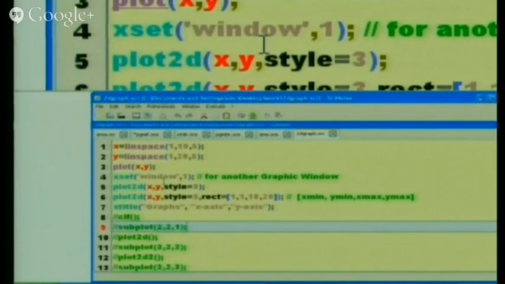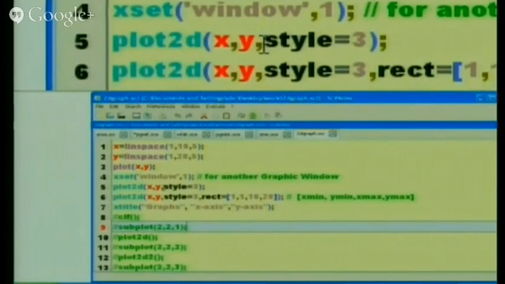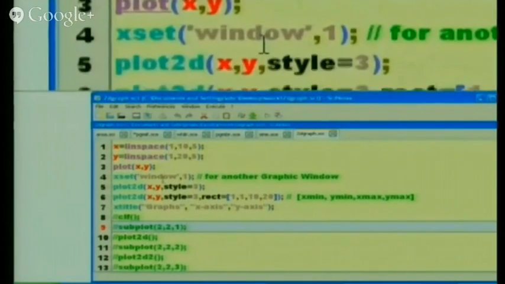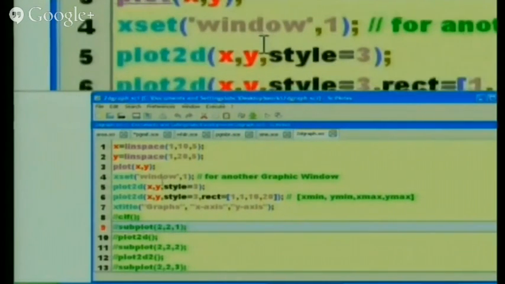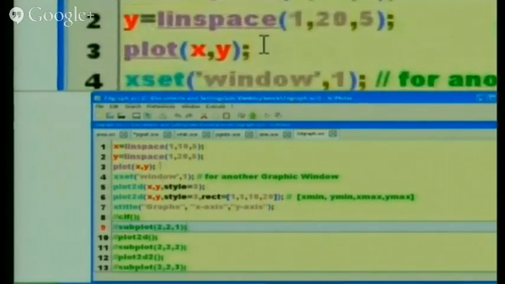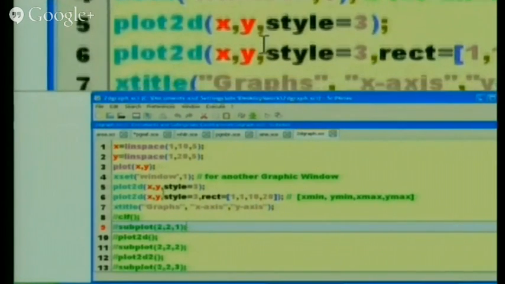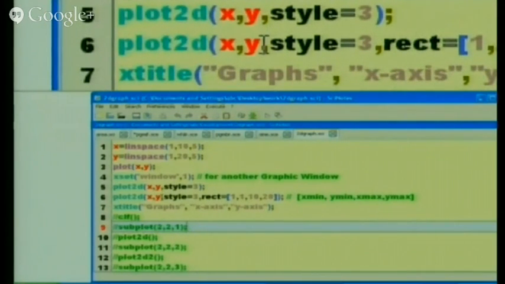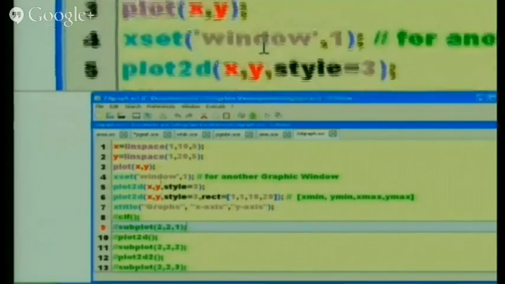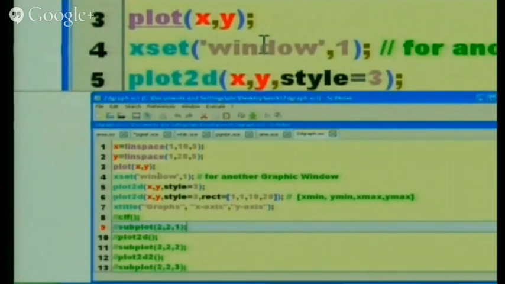Now this is for another graphic window. Then plot2d X comma Y. Now here I am showing you both these graphs. What is the difference between this single plot and this plot2d? In this single plot we can't change the x-axis and y-axis ranges, right? So we have to write plot2d for that. And also these styles are only provided with the command plot2d. Plot is a linear plot, it is there with the command plot.